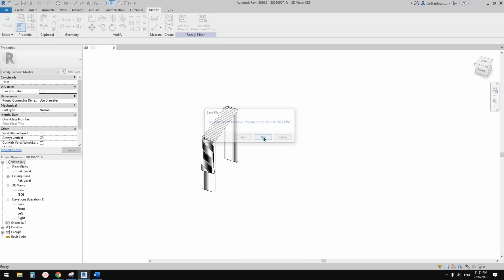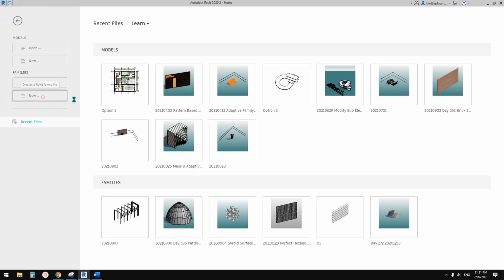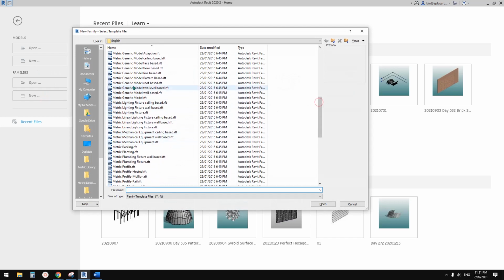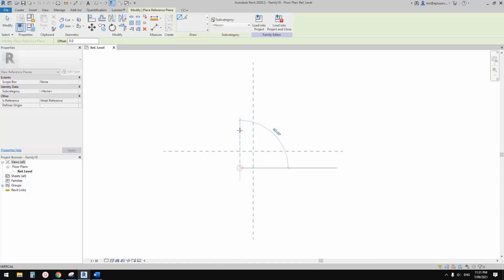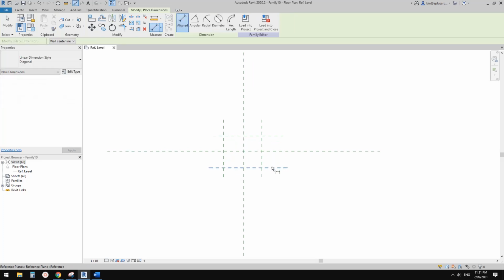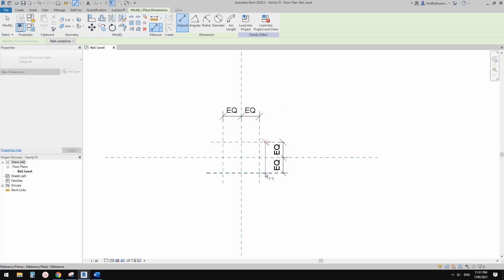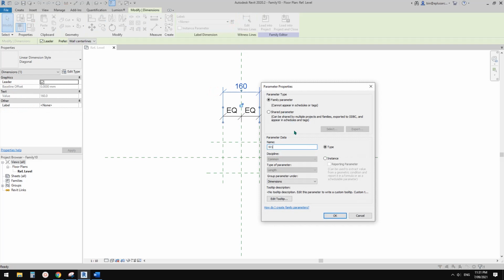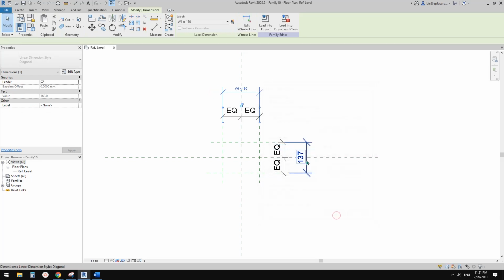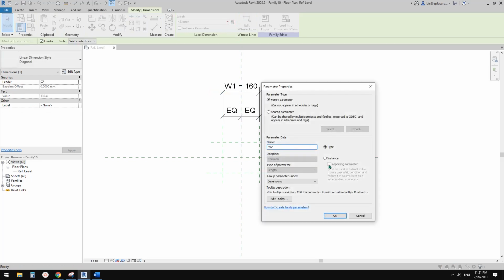So first, we're going to create a profile here. Reference plane RP, dimension DI, equal. Another dimension. So this one, let's create a parameter. Let's call it W1, and this one will be W2.